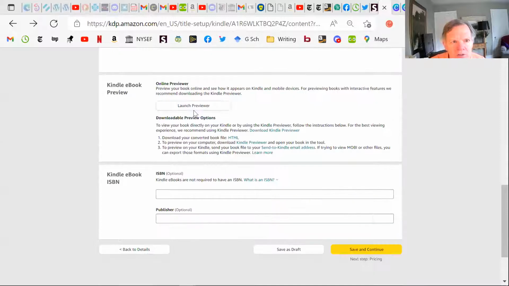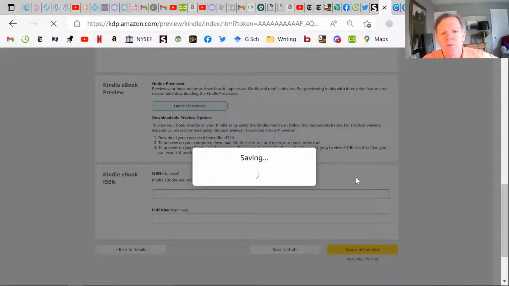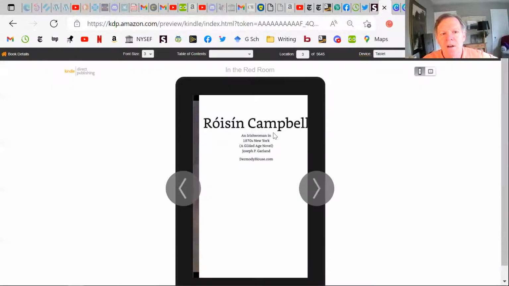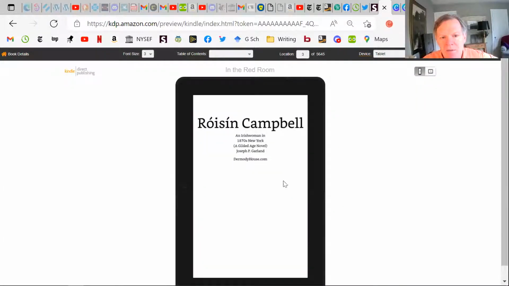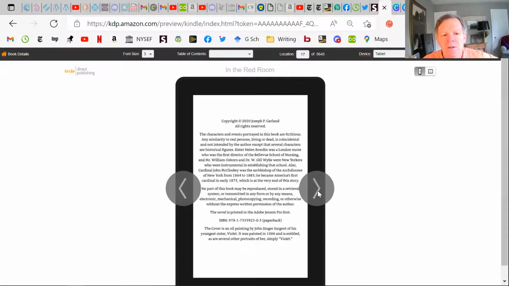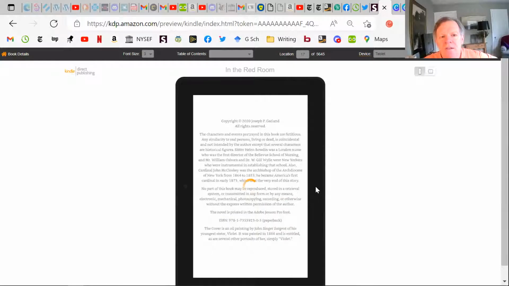Go back to the preview. It should open very quickly. I shouldn't have closed it, but let's see. Saving, boom. Okay, so again, we would modify this, easy peasy, boom. Let it load.